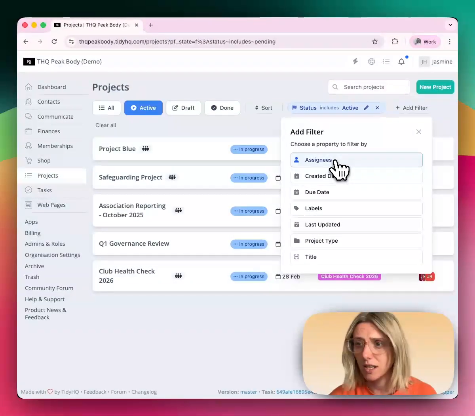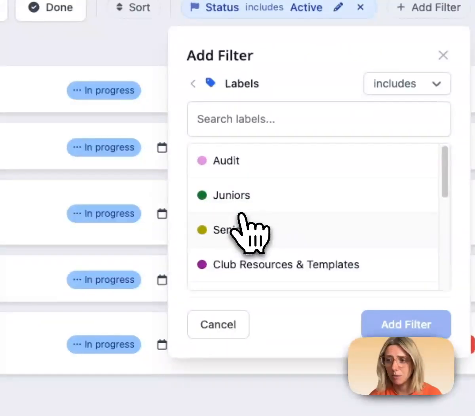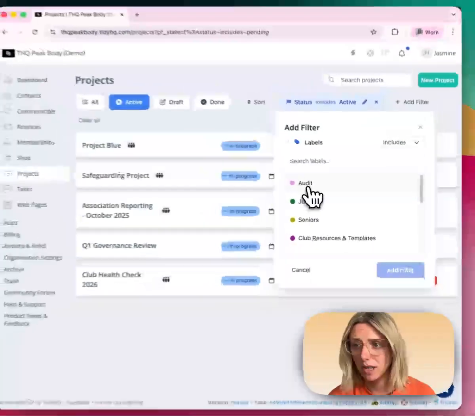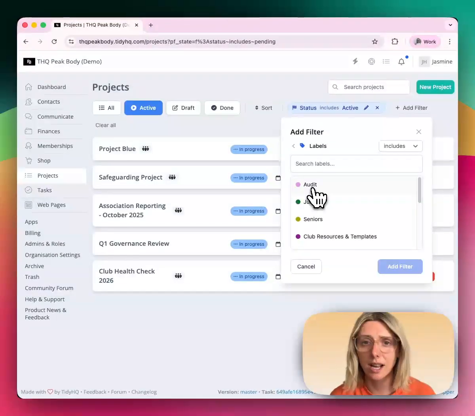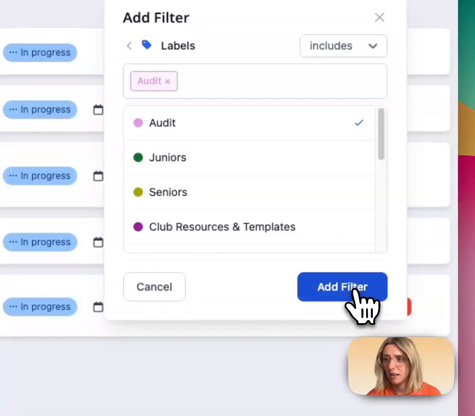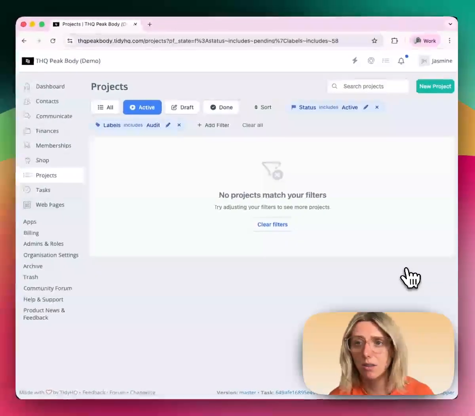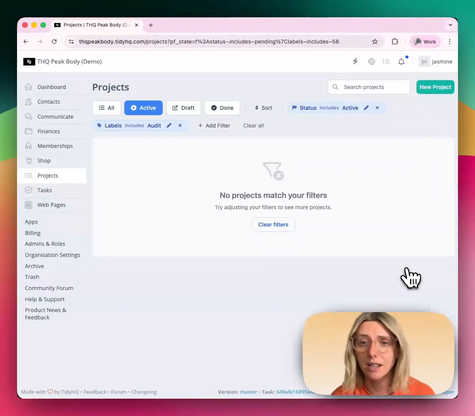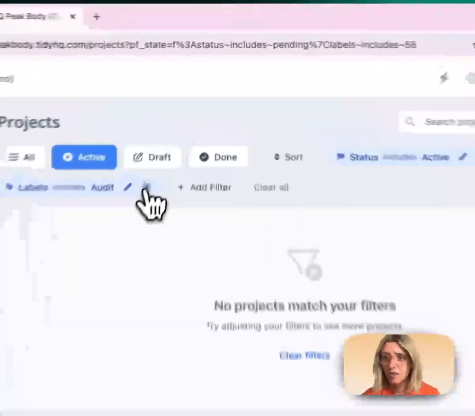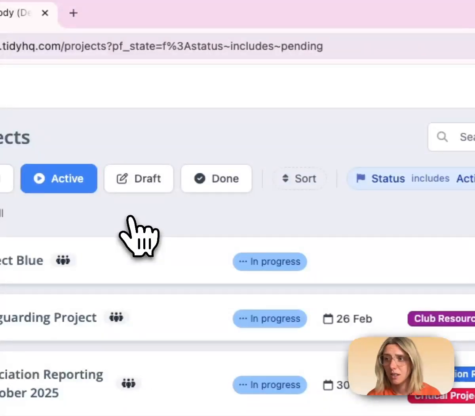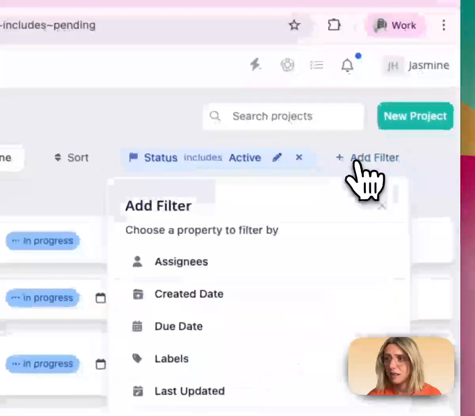So if I head down here, I'm going to click labels. Perhaps I just want to look at the projects that have been labeled as audit. If I click this one and click add filter, it's going to only include the ones that have an audit label. Currently I don't have any under that filter. So if I exit that out, let's have a look at a different filter.